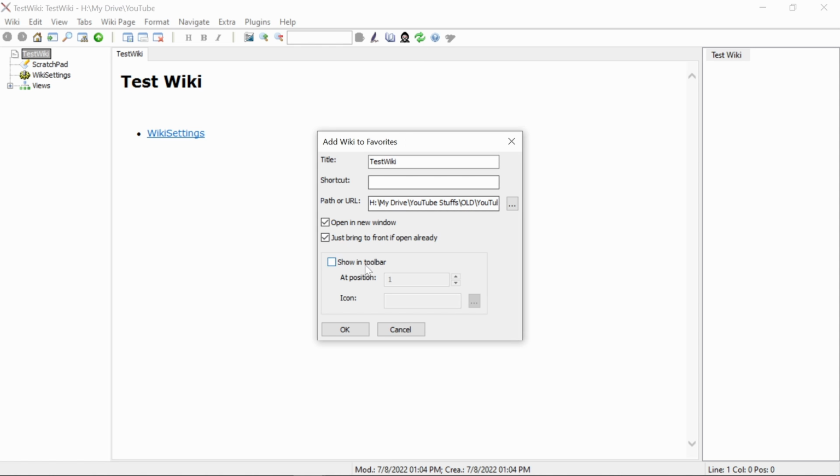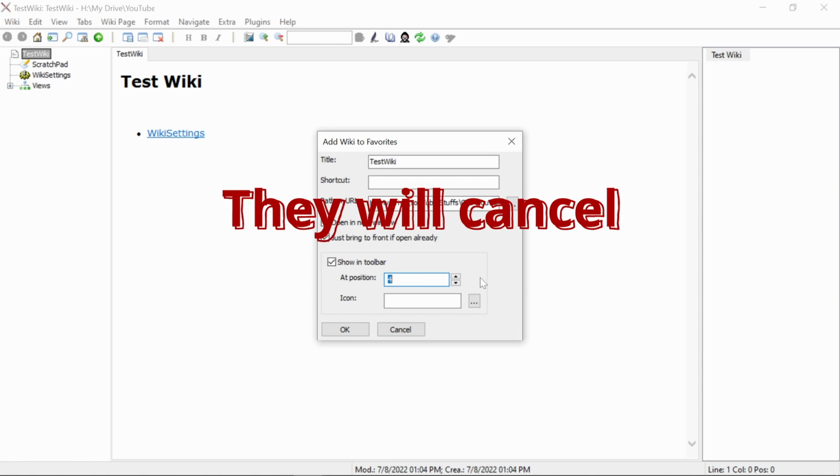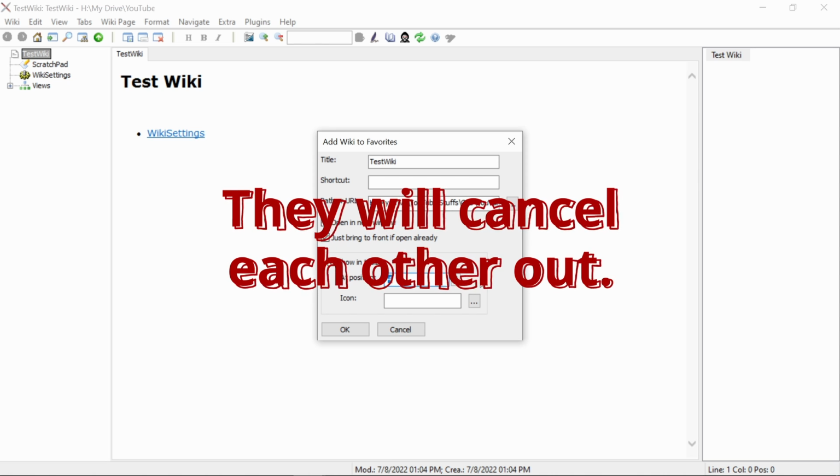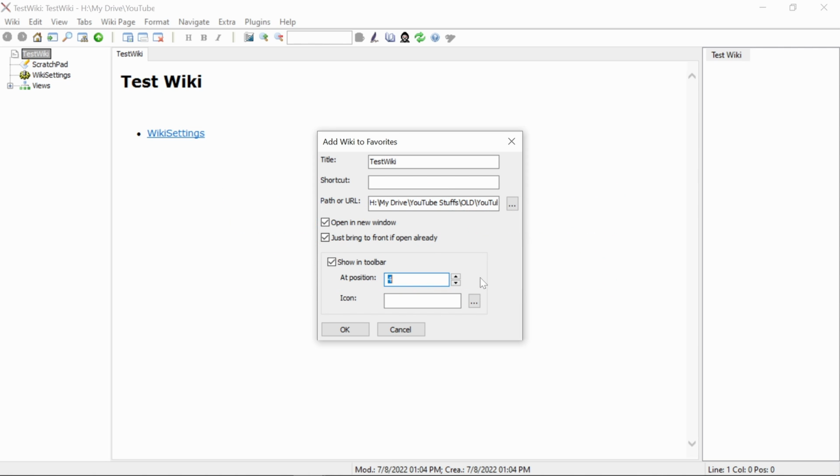Next, we want to select Show in Toolbar. This setting here tells WikidPad that you want this wiki to be present in the toolbar. Next, we choose a position. I will choose position 4. Be careful not to choose a position of an already existing wiki button. Next, I will select an icon.